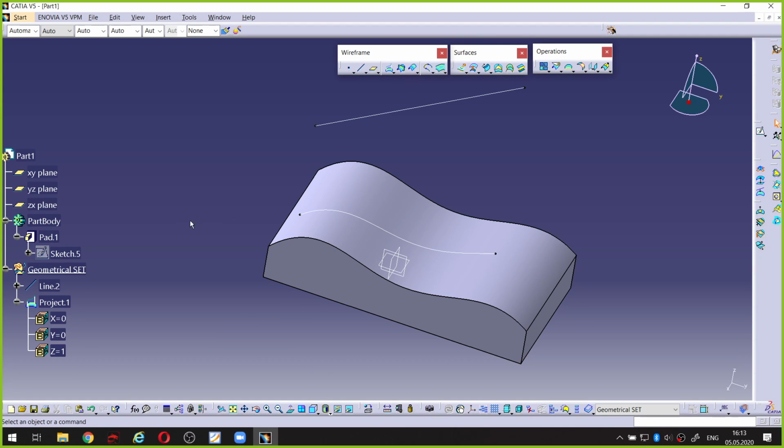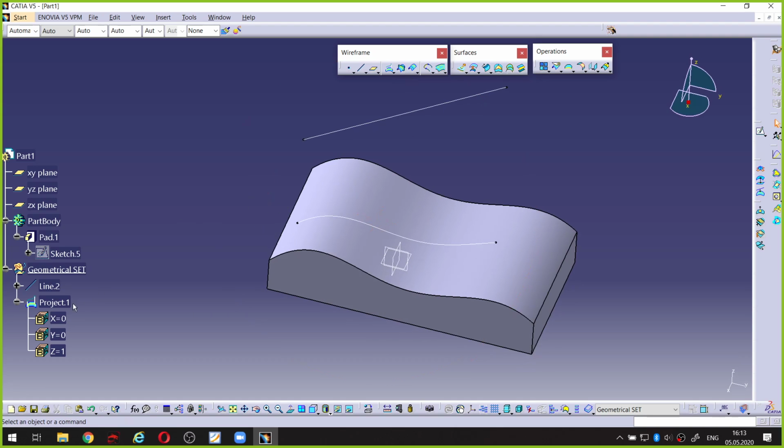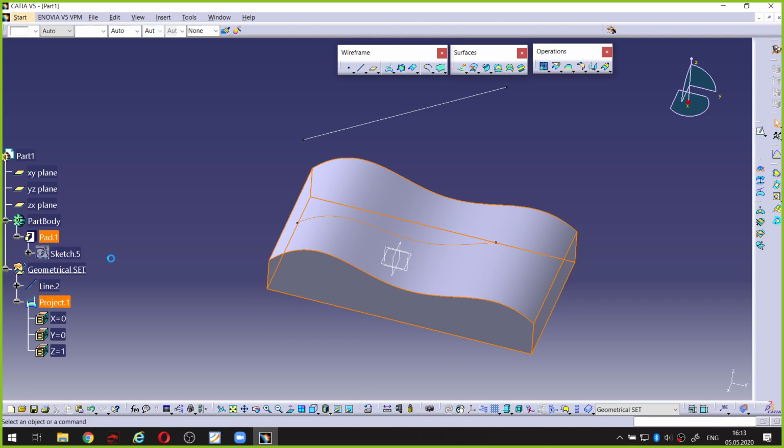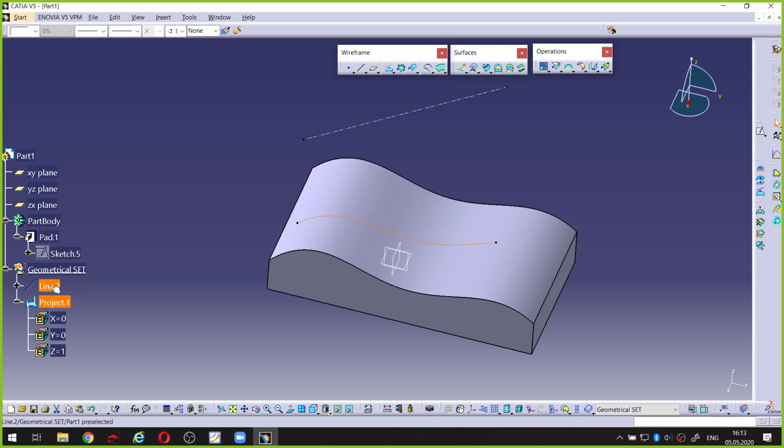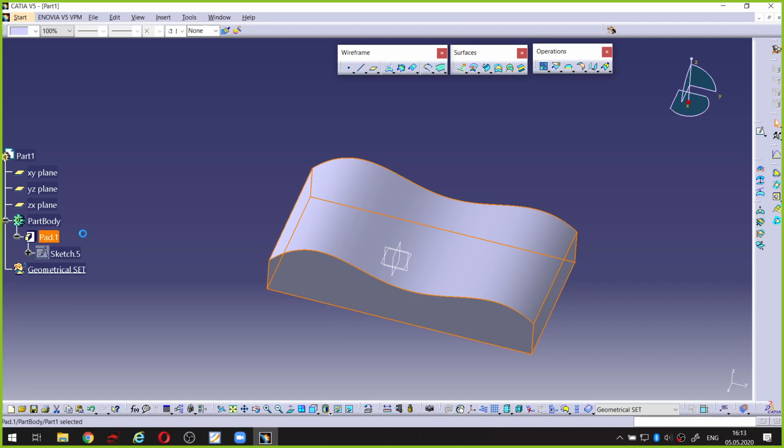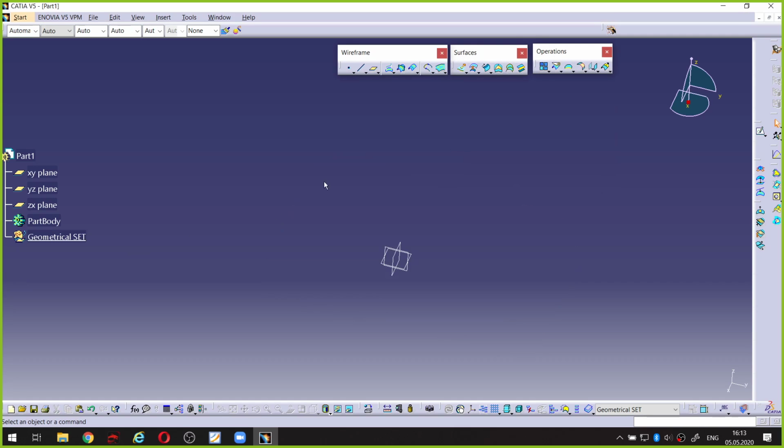So I'm gonna select all elements I have created here, which is project 1, line 2, and delete them. And I'm also gonna delete this pad 1. And let's look at this intersection.